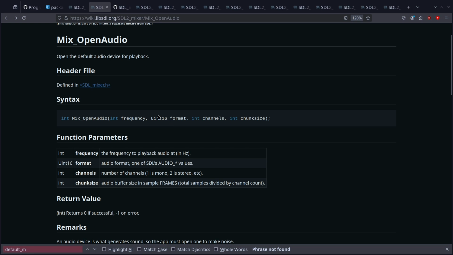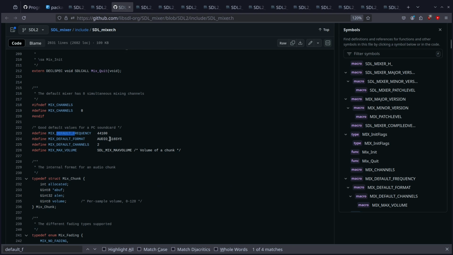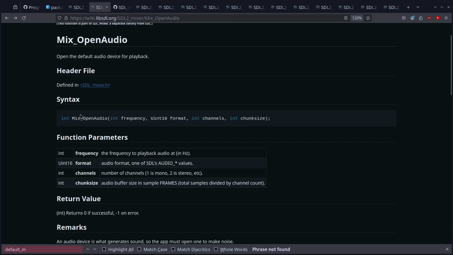The frequency is 44,100. I forget what the default is for the format. It is audio S16 sys, so it's signed 16-bit, I believe. I don't really understand everything about that. And I'm going to use 2 channels, which is stereo. You can read more about this, but I want you to know where I'm getting these defaults from. They do exist. They're just not spoken about.